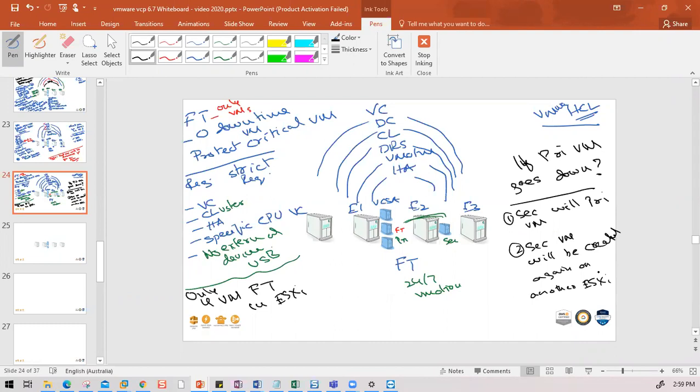Good question. Always remember that in FT, there can be only one secondary. Primary has one secondary. When I say we can enable FT on only 4 VMs, it means that if this ESXi host has 20 VMs, I can enable FT only on 4 of those 20 VMs. This will become primary, and the secondary will be on another server. But every primary will have only one secondary.